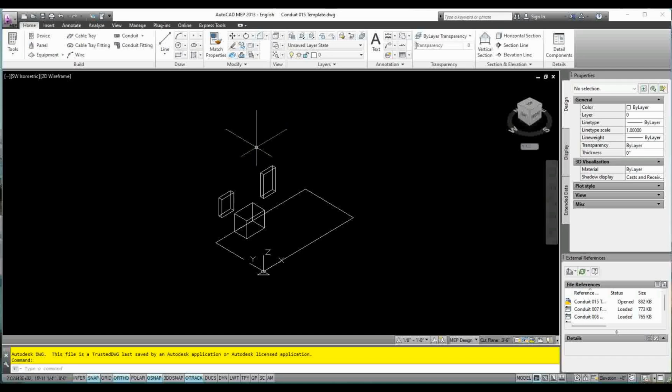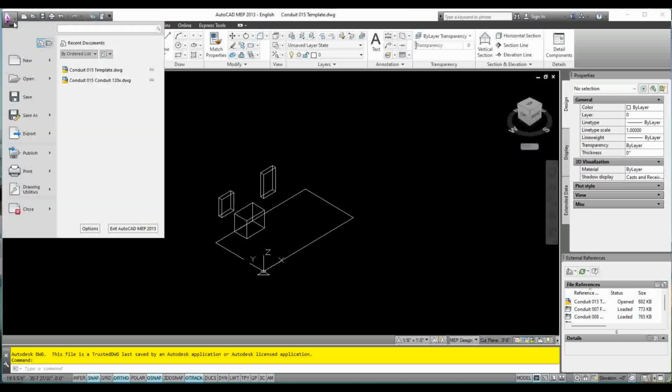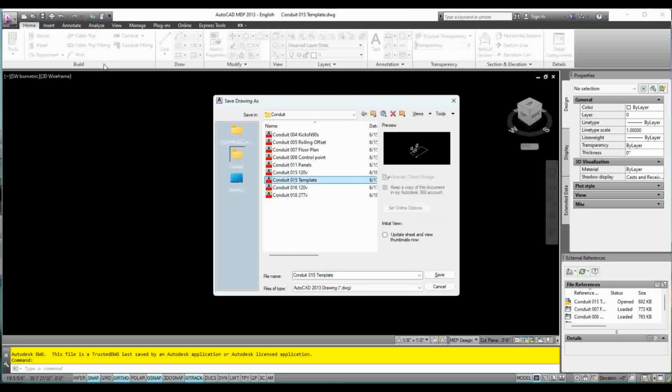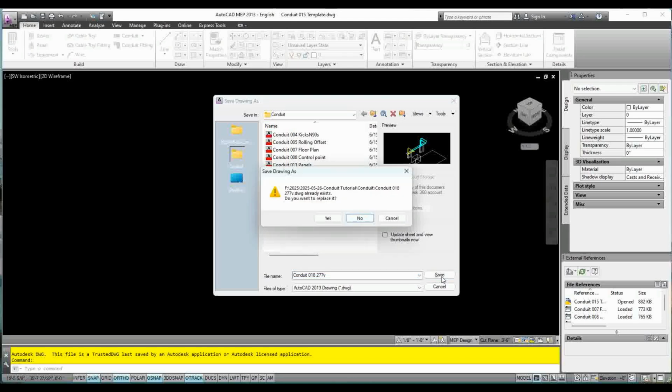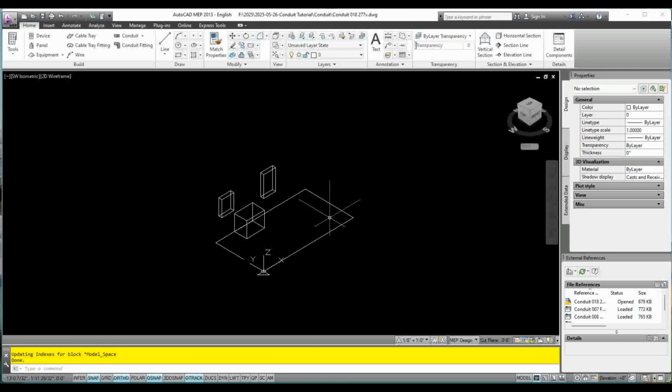Now what we're going to do is save this right away. Save as, and I'm going to call this drawing Conduit 18, so Conduit 018 277 bolt, and we're going to save it. You're not going to get this, but I will because I already created the drawing. So we've got our drawing created from a template now, and it's up here, Conduit 18 277 bolt drawing, right? And all our XREFs, our references, should be brought in.